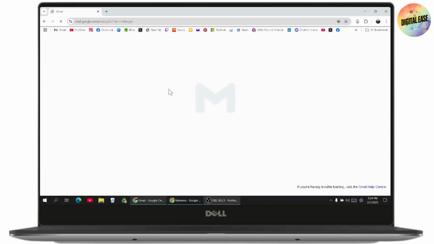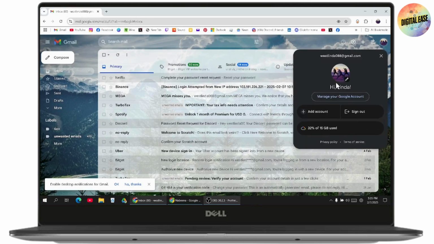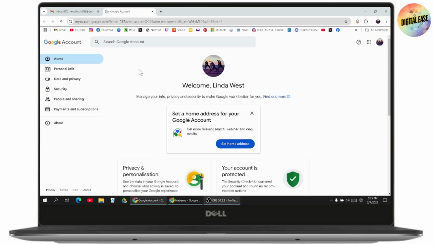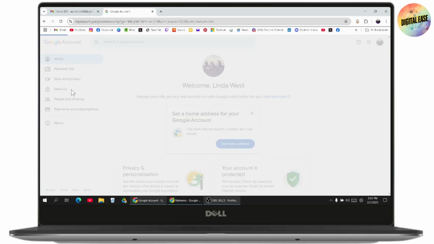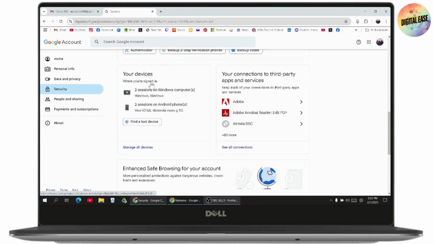Just click on Gmail. Once you open up your Gmail, now you need to go to the profile again. And here you can go to the settings or just go to manage your Google account. And here you need to go to security, which is on the left. Under security, if you scroll down, then you will have an option of your devices. And under that, you will have find lost device.